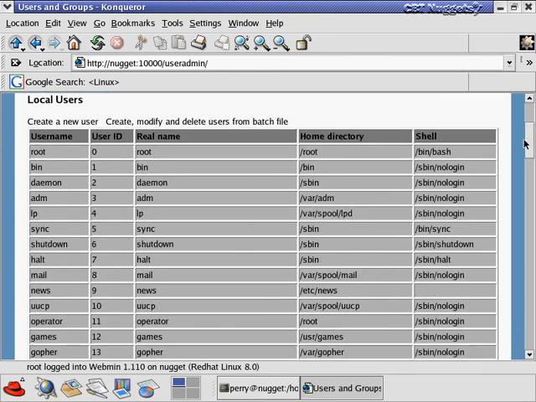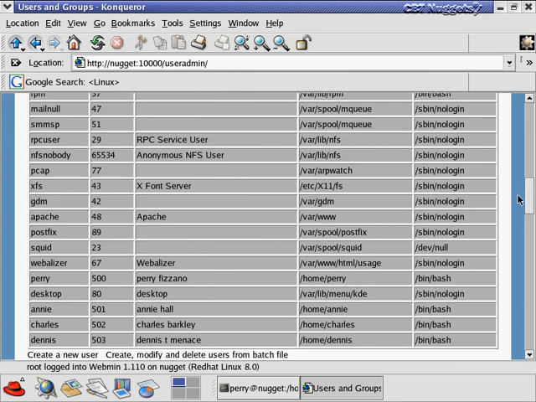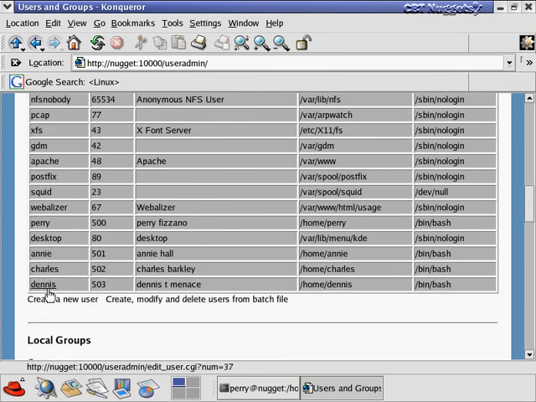Okay, so now here's our local users again listed out in Webmin, and now you can see that Dennis has been added with the user ID 503 and his full name Dennis T. Menace.